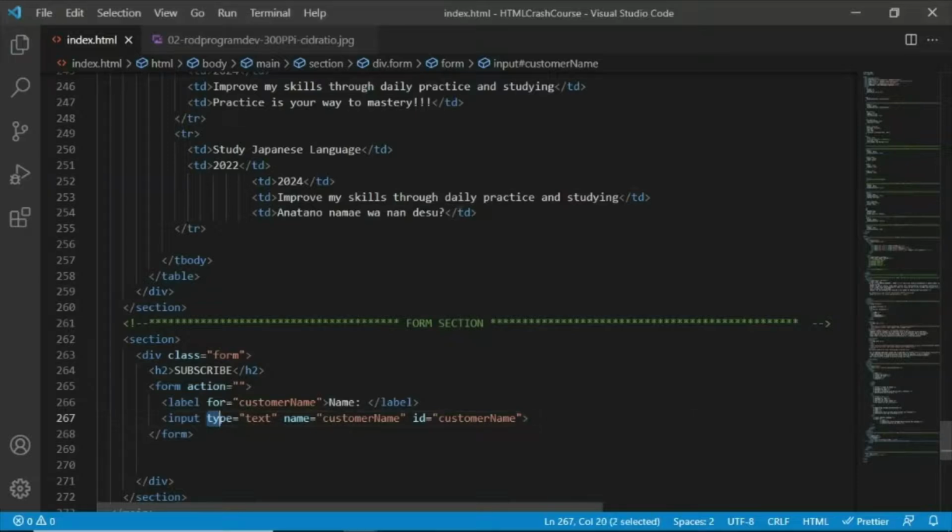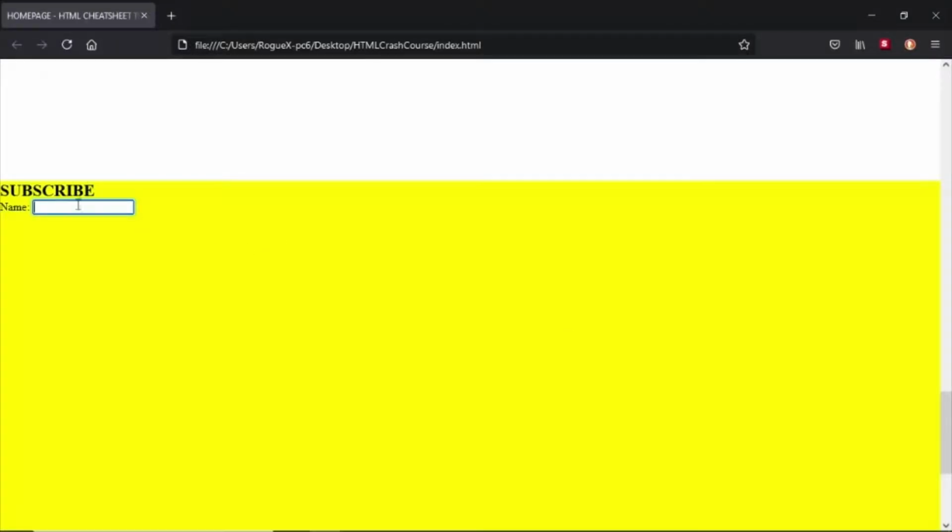And the type attribute here specifies the type of input tag that we will be using for gathering information or data from our users. And in this case, we maximize the use of the text value, and that's why we have here a text input tag or input element that shows the ability for us to input some text.